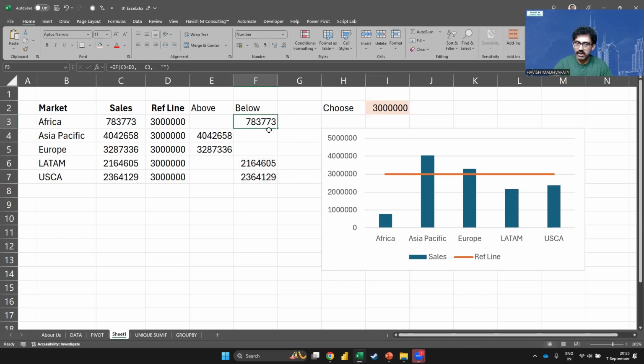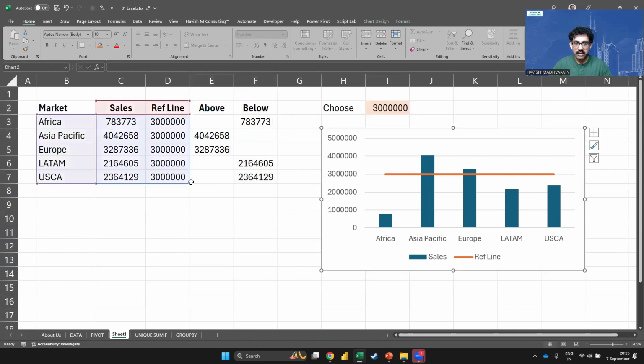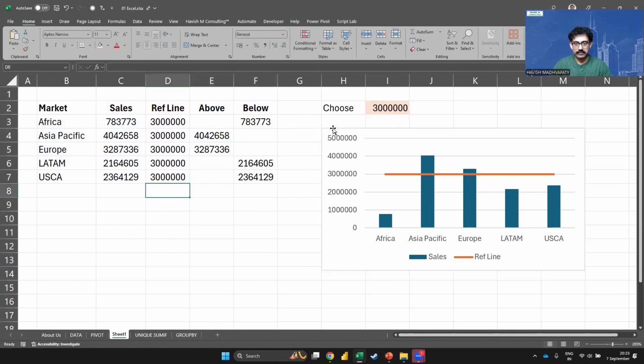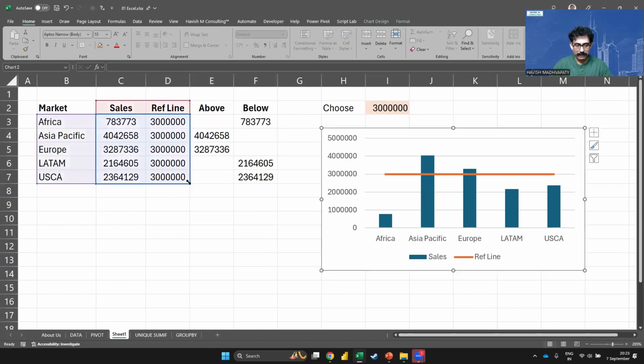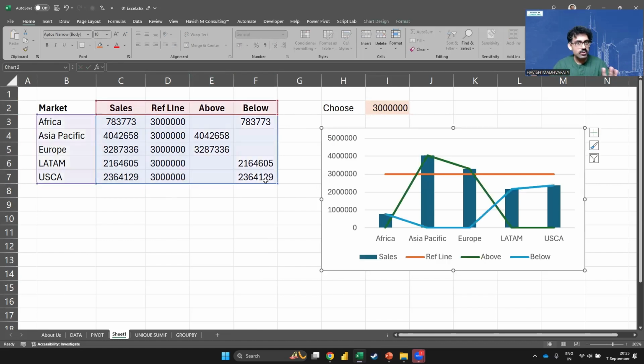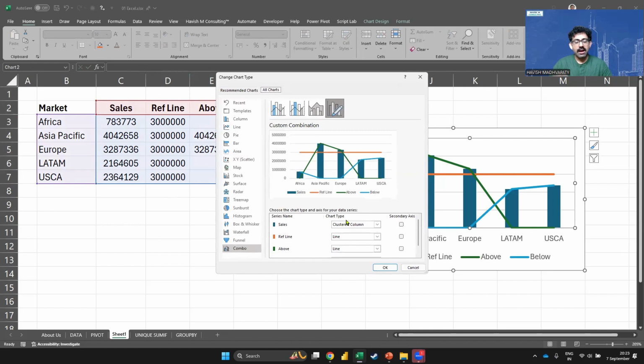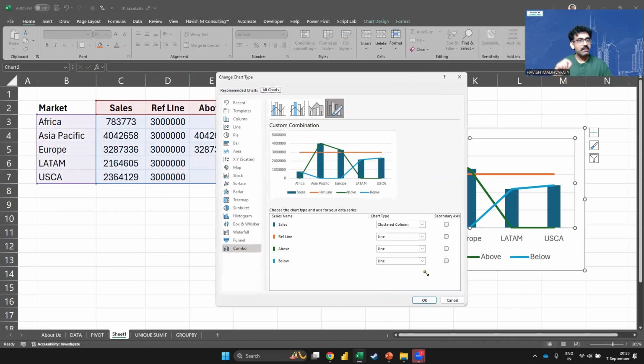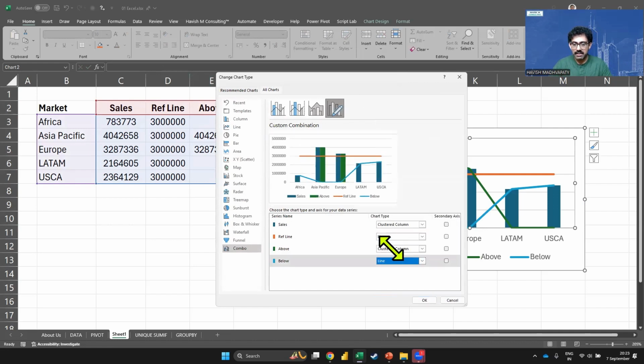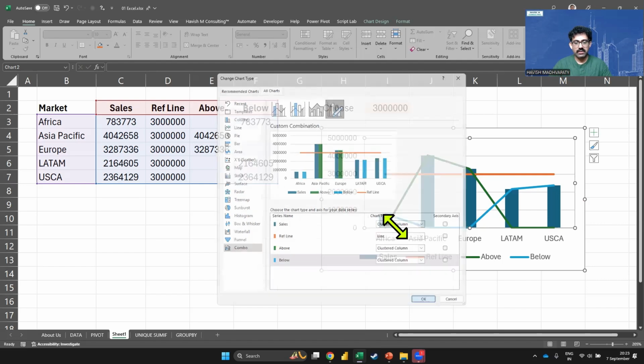Right? What next? I will include this in my chart. So I'll go to my chart and I will include these 2 columns. If you can see, it looks very confusing because we have to correct it. So what I'll do is right click, change chart type. If you notice, I'm only keeping my reference line as a line. All the other 3 will be a column. So above is also a column and below is also a column.